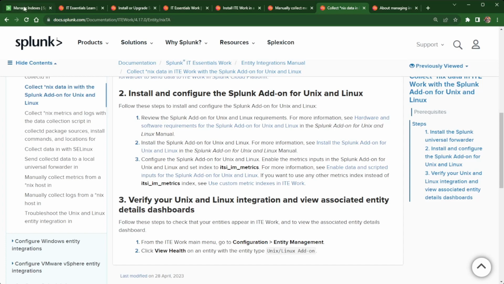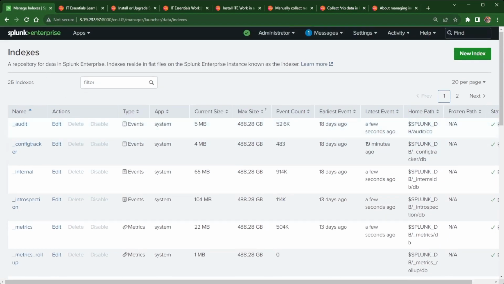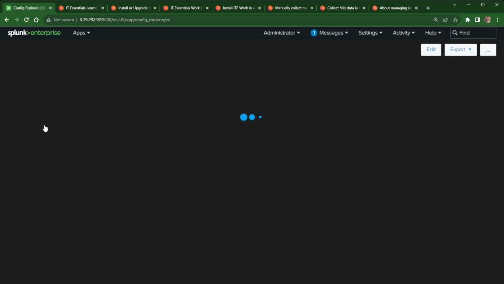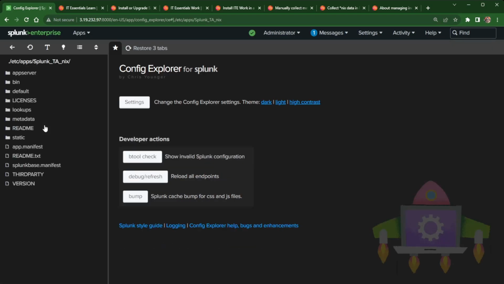So let's go back to Splunk Web and go back up to the top. I have this Config Explorer app that I've downloaded and installed. You could go out to the command line on the indexer and look at the app, or download the app and open it up in Windows, untar or unzip it, and look at it that way. But here I have Config Explorer. I'll do another video maybe going more into this, and I have the *nix TA already selected.